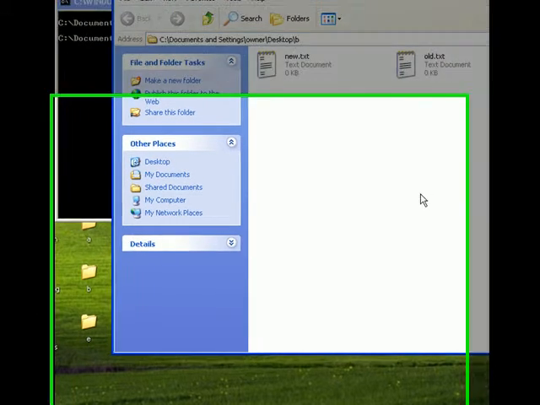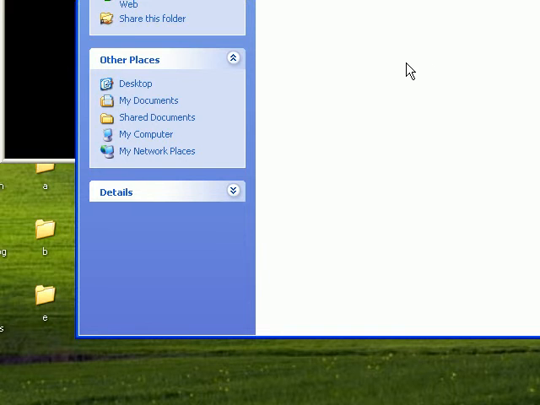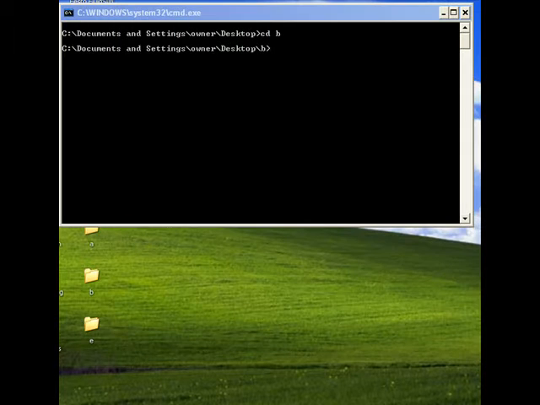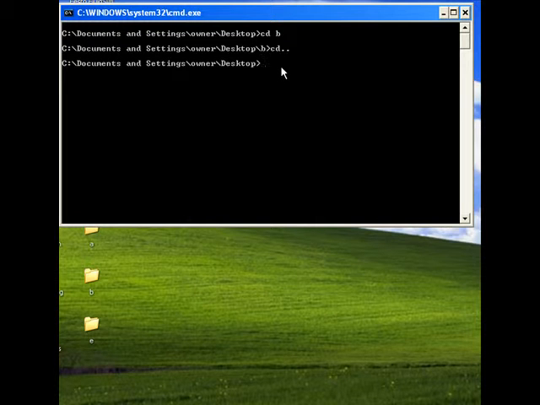I can use the copy function to make a copy of the original file and place it into a different subdirectory. Let's see, I'm currently in B as my active directory. Let's go back to desktop. I'm going to make a copy of that new file by telling it it is in B. It's called new.txt.